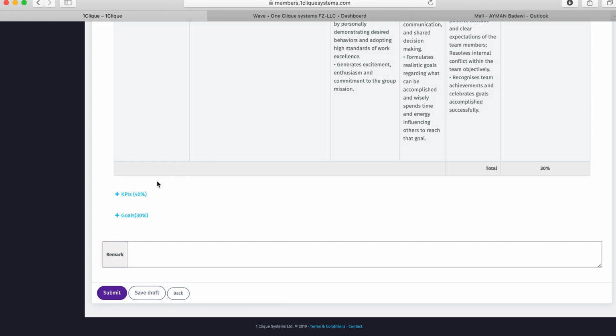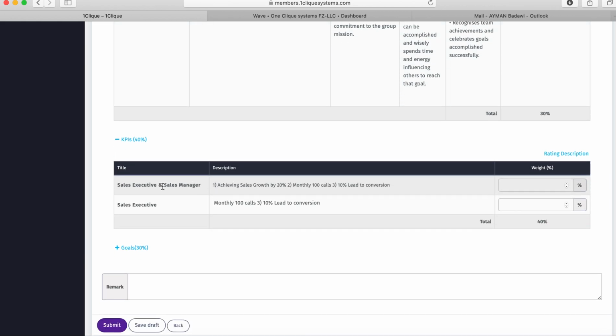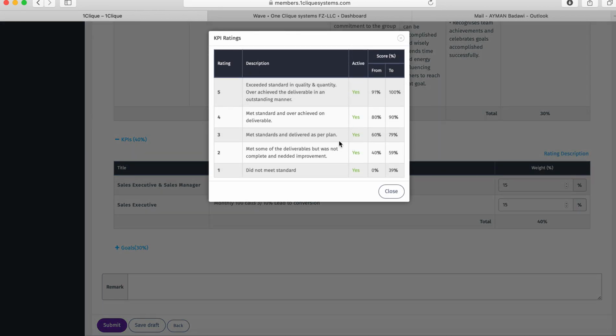I'll go to KPIs, and it's also 40%. I see that there are sales executives for the sales manager. Those KPIs, I'll make this 15, and also I'll add this 15%, so they have equal rating. If I want to check the rating, I can just click here and I'll see how the rating is.